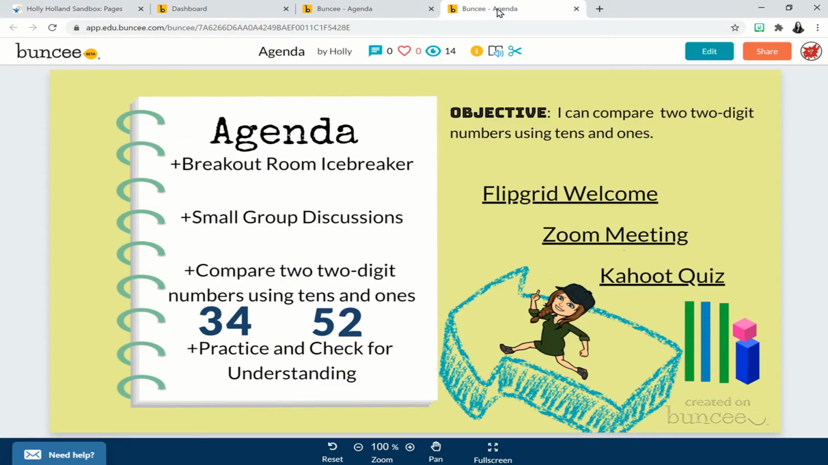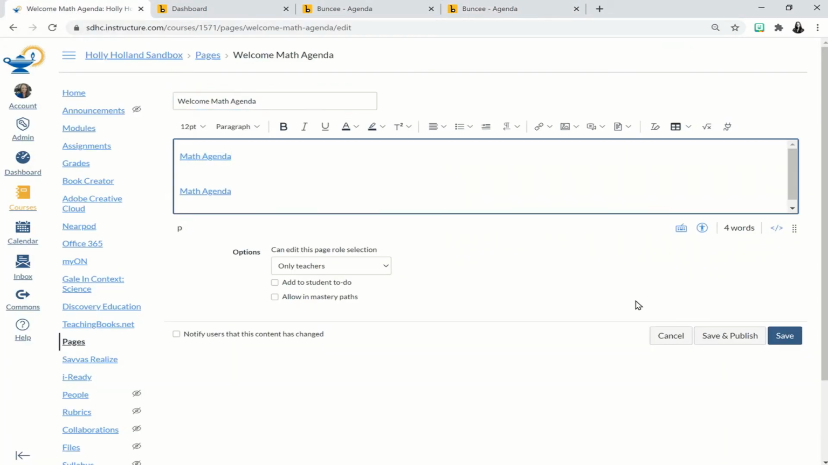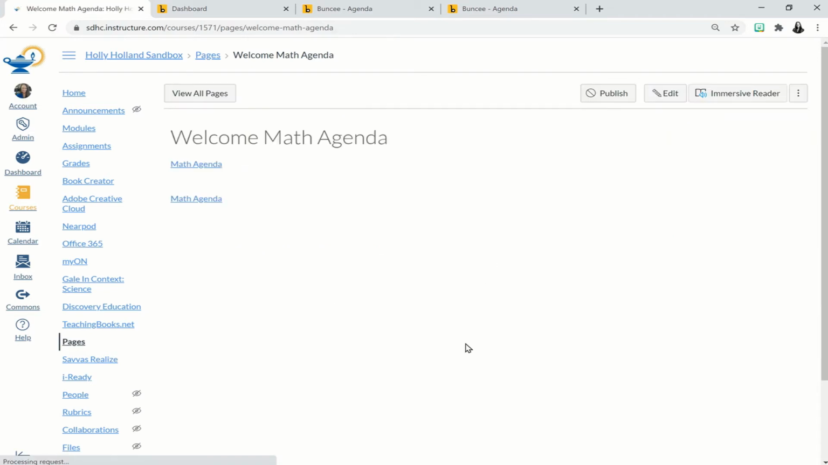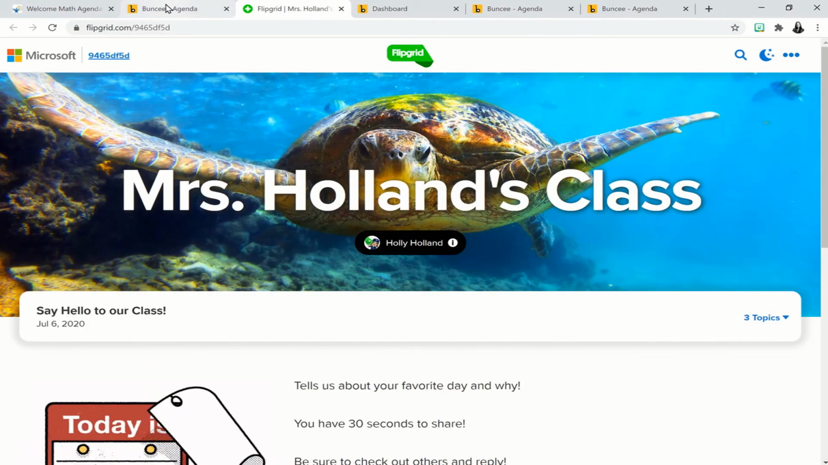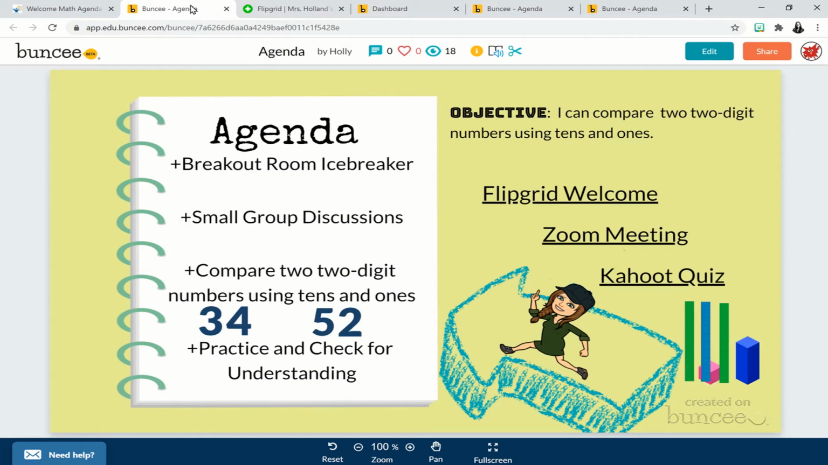I'm going to select back into my Canvas page, and now that I'm finished, I'm going to click Save. If I was ready to save and publish for my students to see it, I could click Save and Publish, but I'm going to select Save. And here you can see the hyperlinks. They're the same thing. So the student would select the hyperlink and be brought to the Bunsee page. If you had any links in there, they could interact with it, select it, etc.